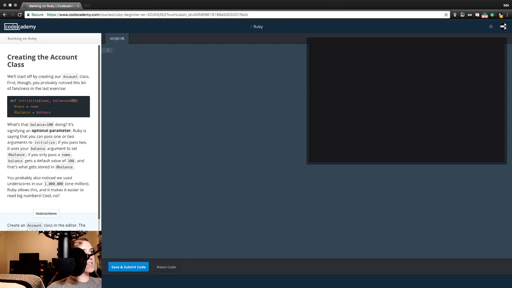First, though, you probably noticed this bit of fanciness in the last exercise. Define initialize name, balance equals 100, at name, at balance. What's that balance equals 100 doing? It's signifying an optional parameter. Ruby is saying that you can pass 1 or 2 arguments to initialize. If you pass 2, it uses your balance argument to set balance. If you only pass a name, balance gets the default value of 100, and that's what gets stored in at balance.